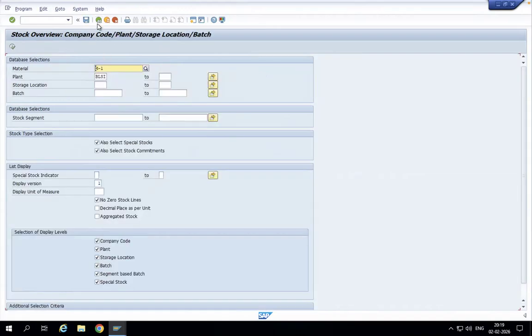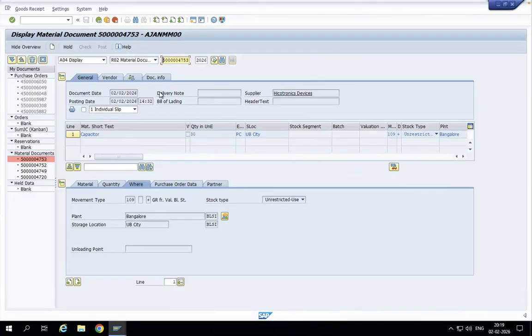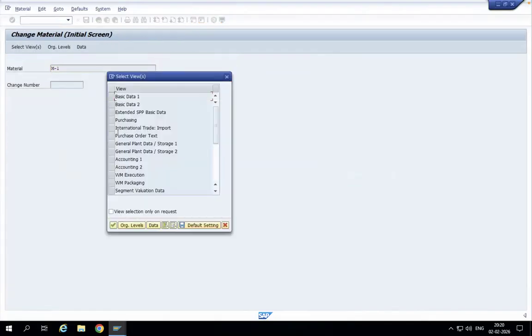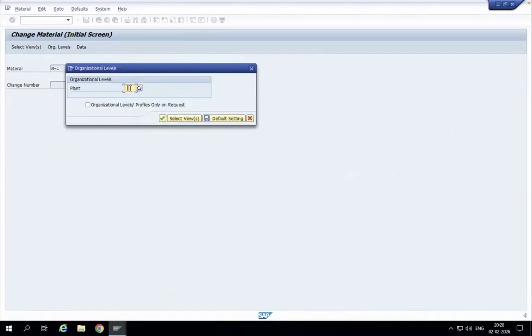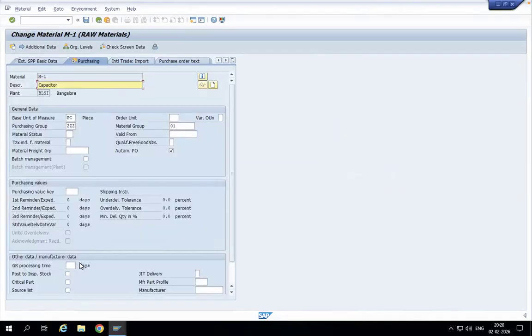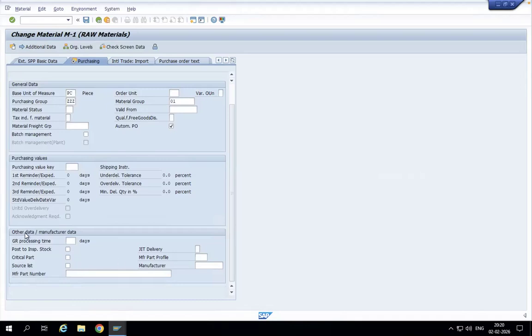Okay, so this is how GR blocked stock valuated would be posted. Initially, we also call it origin acceptance transaction. Now origin acceptance, we activated on the purchase order. We also have an option to activate it on the material master. So for that, if I go into MM02 of a material and open the purchasing view, and check under other data or manufacturer data, I don't have that indicator for origin acceptance, but we can activate it.